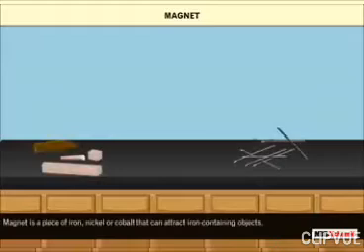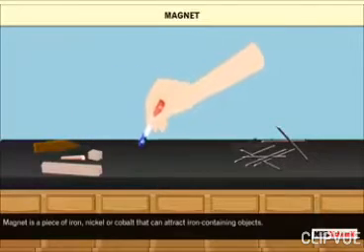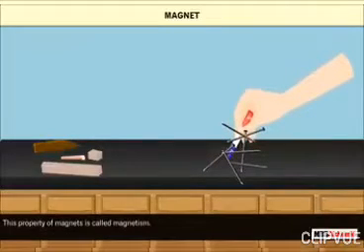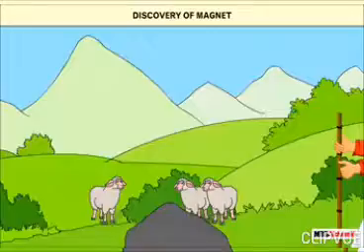Magnet. A magnet is a piece of iron, nickel or cobalt that can attract iron-containing objects. This property of magnets is called magnetism.